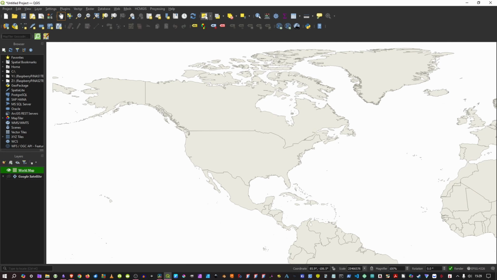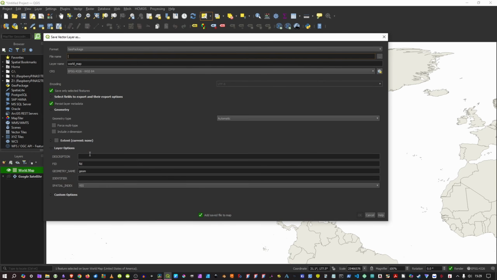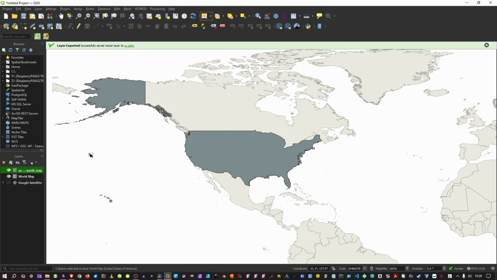Now we're going to select the US as our feature. So you're going to go up to here to select features. And then we're going to just click the US. So you're going to go to the world map layer, right click, export, and then save selected features as. And we're just going to name this US and press enter. So then you can see that that's come up as a separate layer here above the world map.